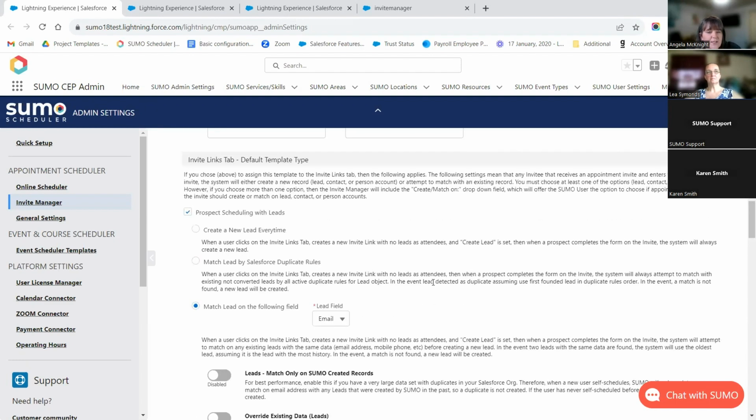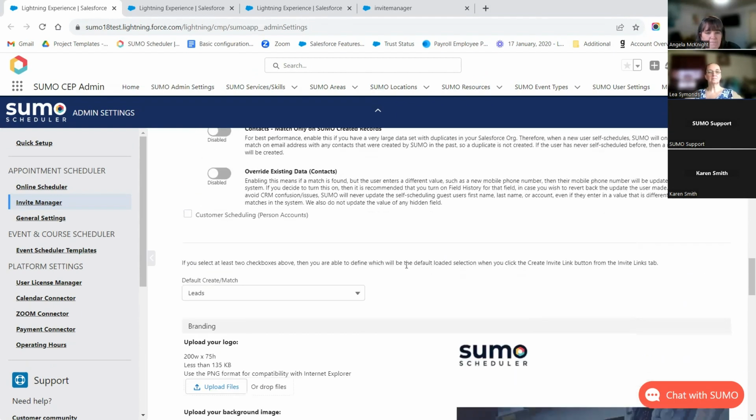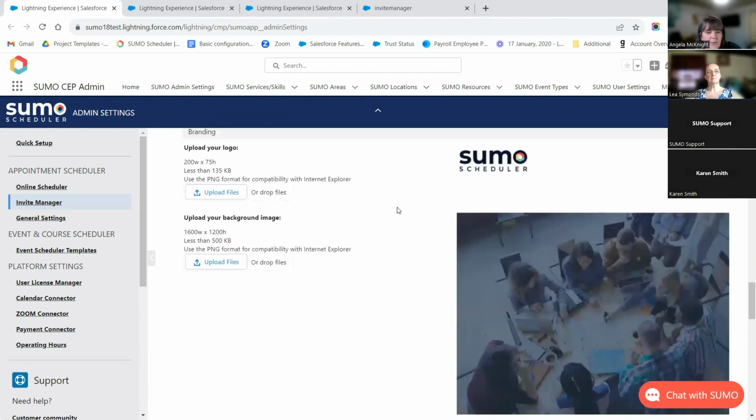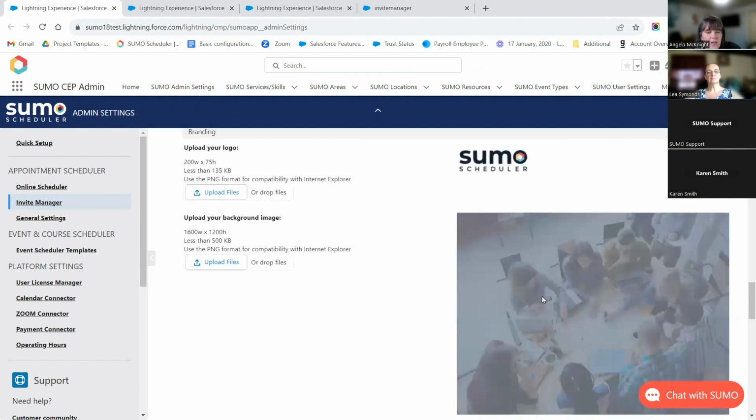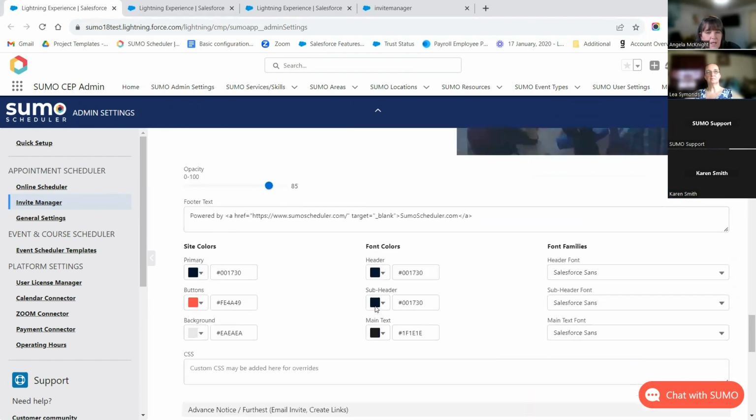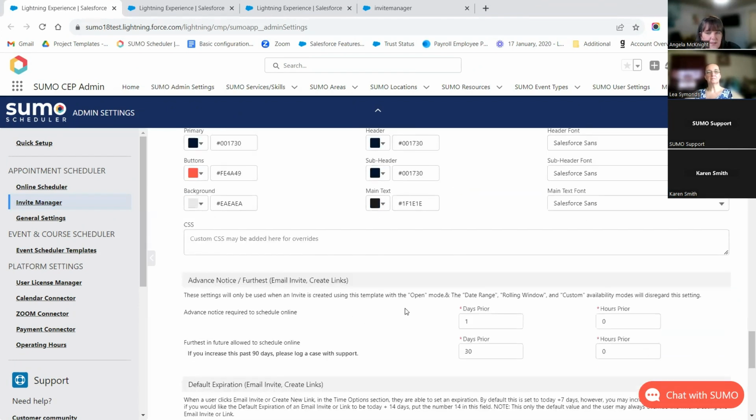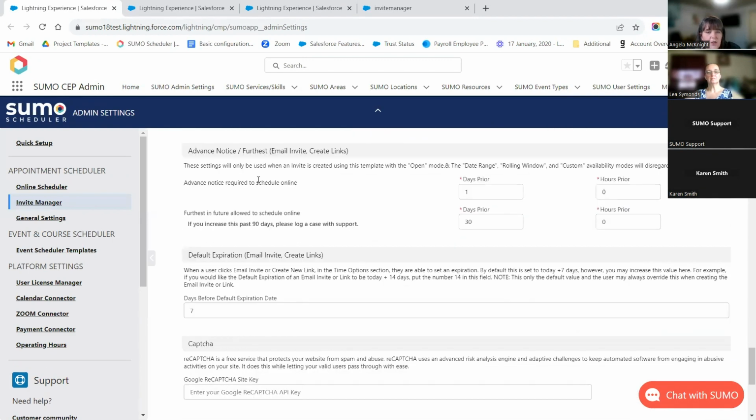But if you're just adding it to the new appointment or email and invite on one of your objects, you just won't choose this. This section won't be there. Okay. Then if I scroll down, it would be your logo and your background image, your colors and your fonts, any custom CSS for overrides, your advance notice and furthest for your appointment links and your email and invite.